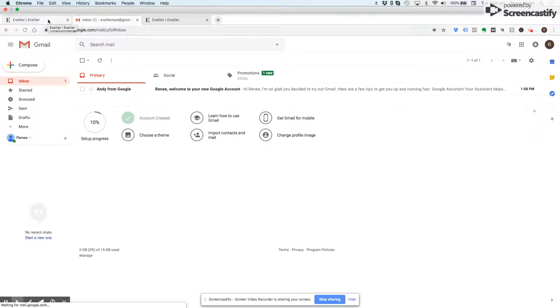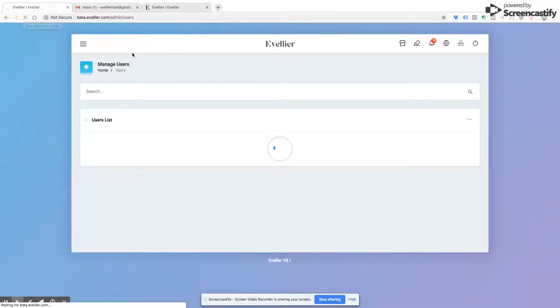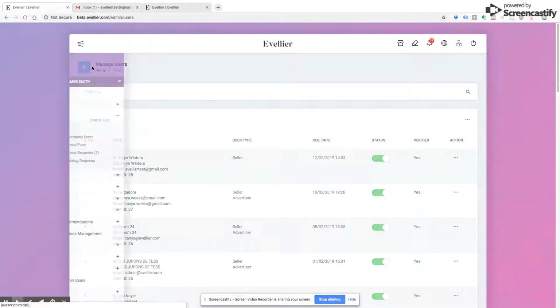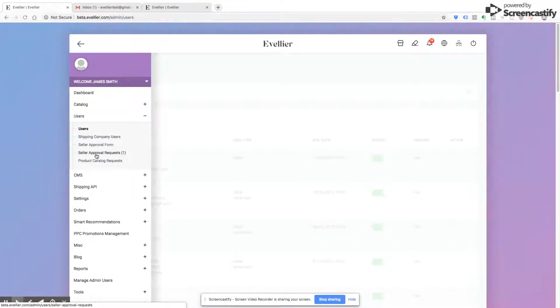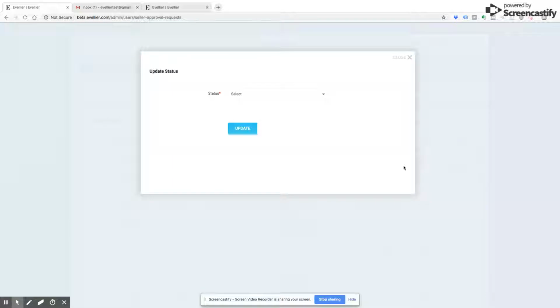But if we go over now to the admin, we click on the hamburger. Let me just refresh. Click on the hamburger. Now we can see under users, the seller approval requests. There's one there. So if we click on that as the admin, we then can see we've just added Taryn Winters and the status is pending. I'm now going to change the status to approved.